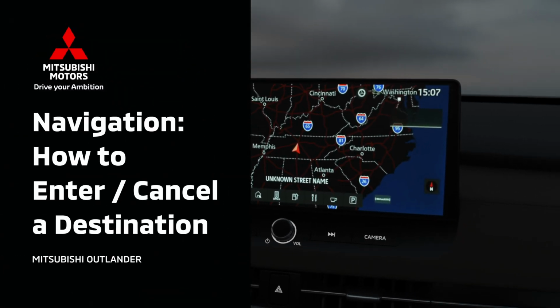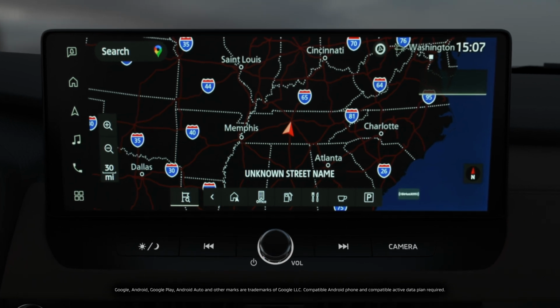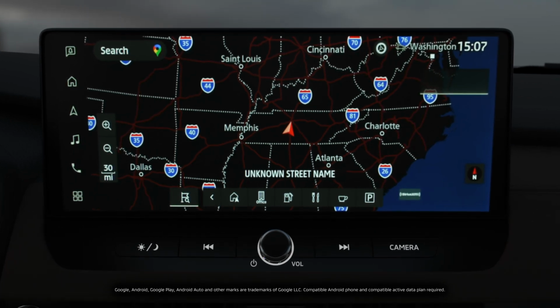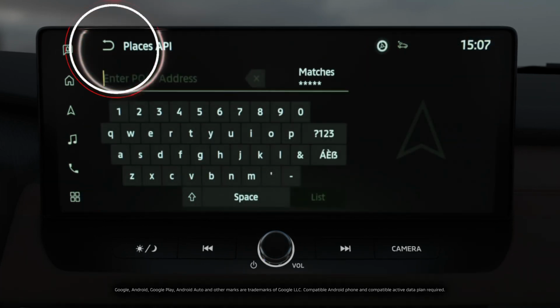In the navigation system, you can easily enter or cancel a destination. To enter a destination, begin by tapping the flag search icon at the bottom of the map or selecting the Google Places search icon at the top.